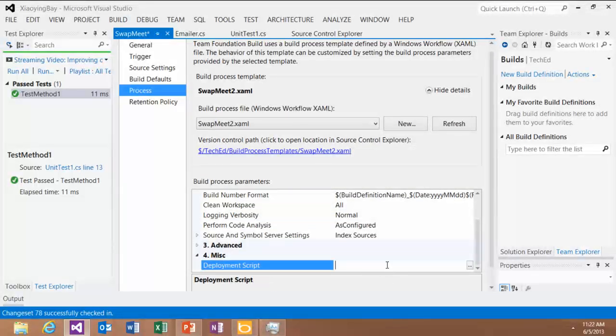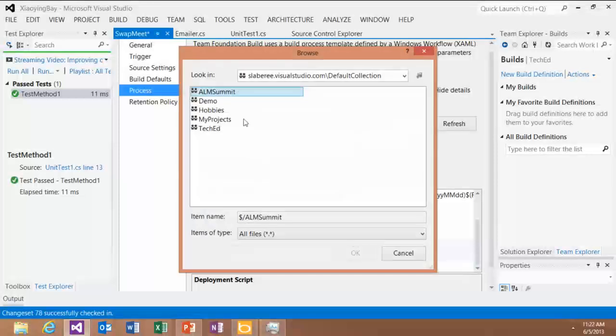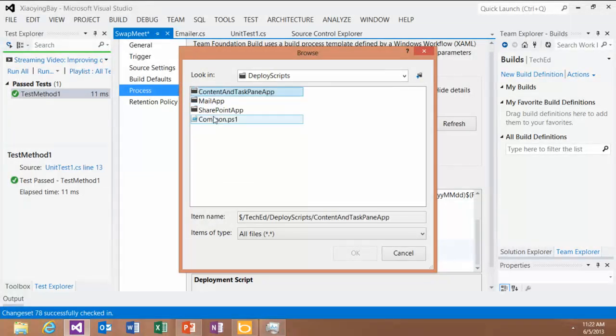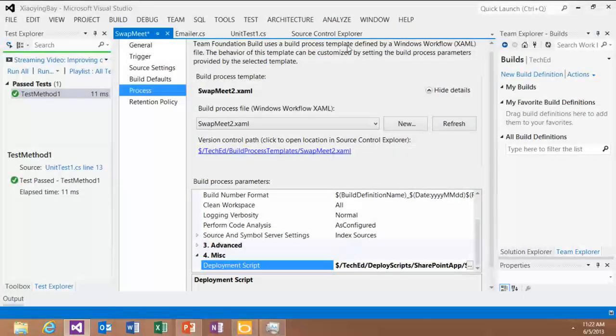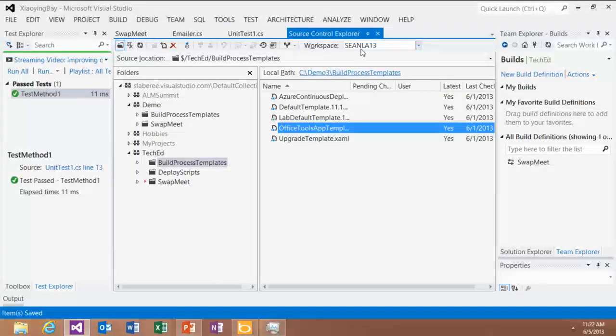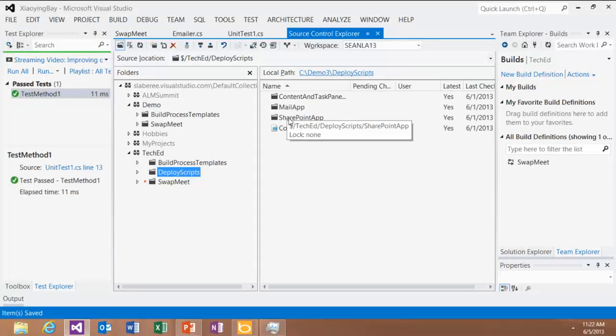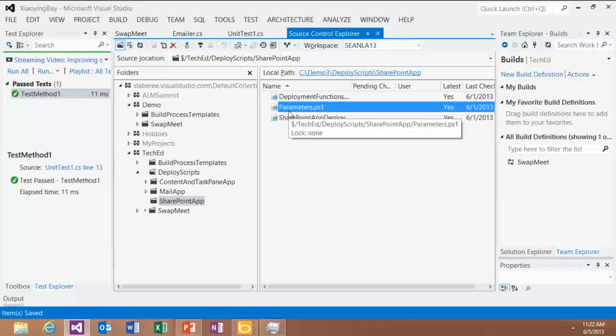But the key thing here that you need to set is the deployment script. And this is going to be the PowerShell that executes, that takes the app that gets produced by your build and sends it to your Office 365 developer site. So what I'm going to do is choose that, and choose my deploy scripts, go into SharePoint app, and choose the SharePoint app deploy. Now, that app deploy script also needs to have the username and credentials for deploying to that particular SharePoint site. And so you'll see that we actually have that in a nicely hidden parameters file so that I don't have to go into it and show it on stage.